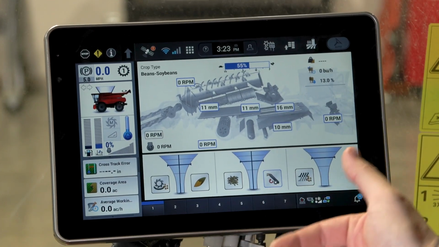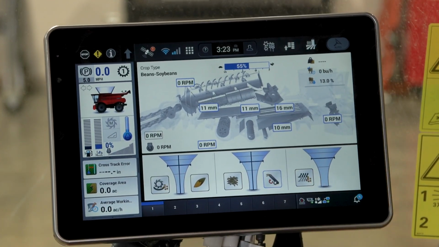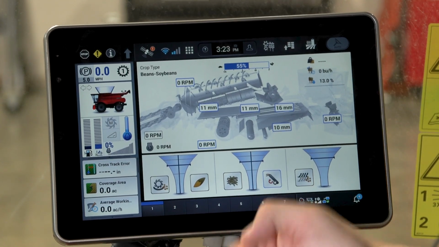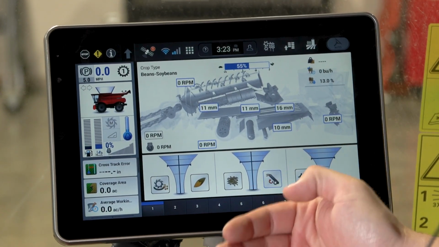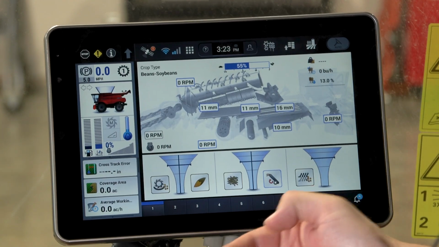Also, he can make the adjustments with the buttons located on the right-hand console. But again, the most important thing to note is in manual mode, the machine is only looking for operator inputs.